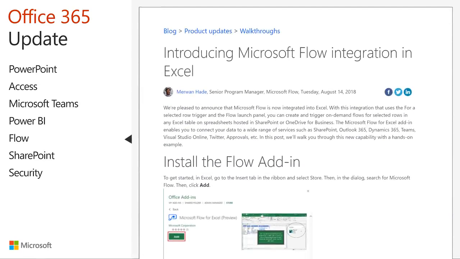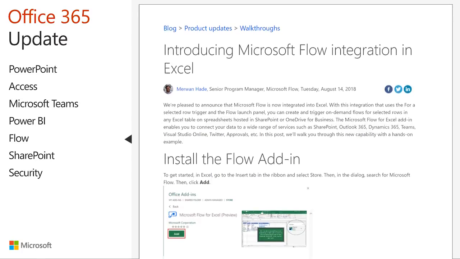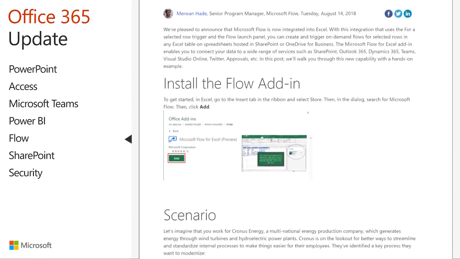The announcement of this new capability may cause you to wonder why someone would want to kick off a flow from within an Excel spreadsheet in the first place. Well, you can satisfy your curiosity by visiting the blog post we link to in the transcript and resources guide and following along the scenario you'll find there.